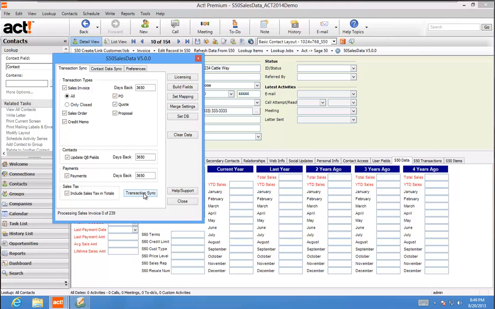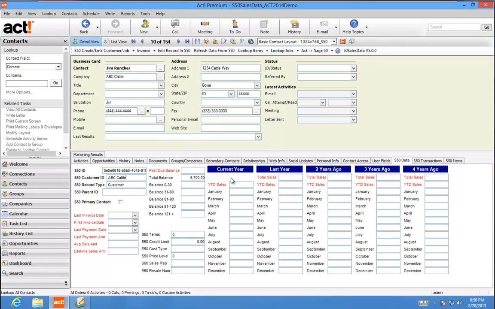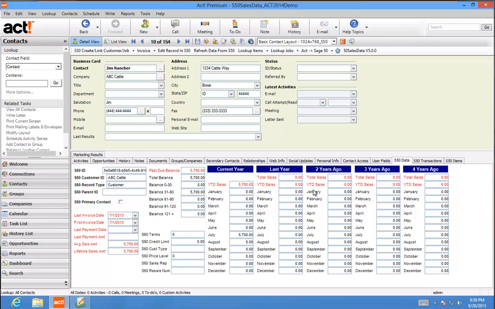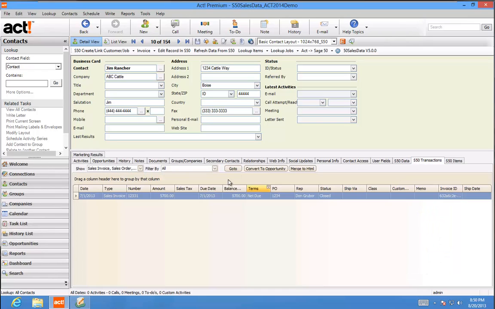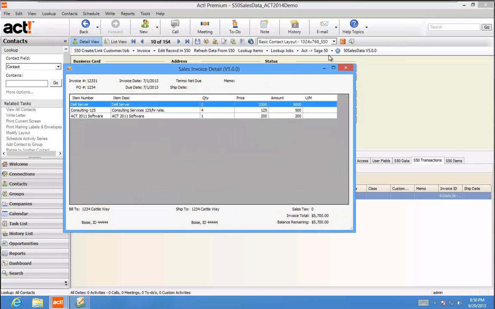Now note, if you have a large Sage 50 database, you want to wait until the end of the day to do this because it's going to take a while to run. It could take a couple hours, as a matter of fact, to pull in 10 years worth of transactions into ACT and update the sales totals. In this case, my demo data is much smaller, so it's going to run faster. When the process is complete, you'll notice it'll say sync complete. And then if we look at a particular record, we'll see that there'll be data in the S50 data tab, and also you'll have transaction data within the product as well.